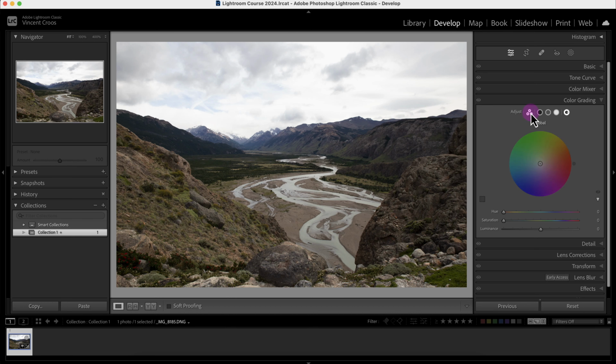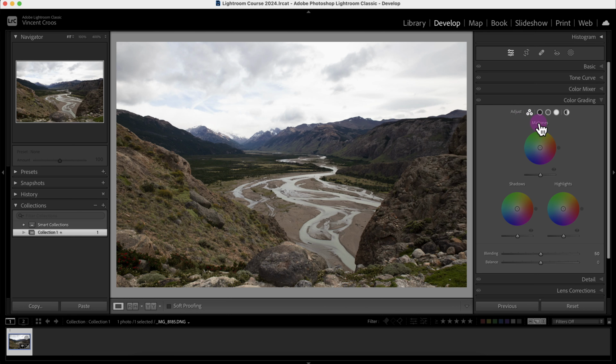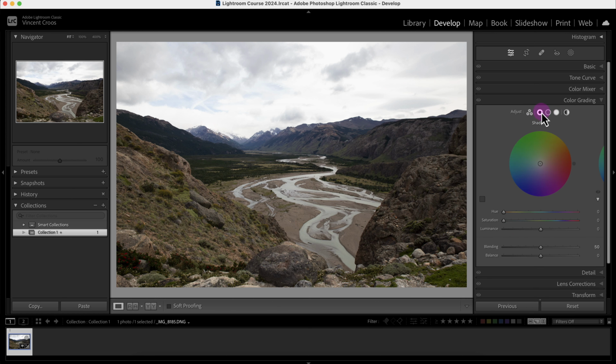If I go to this tri-color wheel, it shows the midtones here, the shadows here, and the highlights here, and then I can adjust the luminance here. But my preference is these color wheels right here in the center, the shadows, midtones, and highlights. This is the best way to do color grading with the color grading panel, in my opinion.